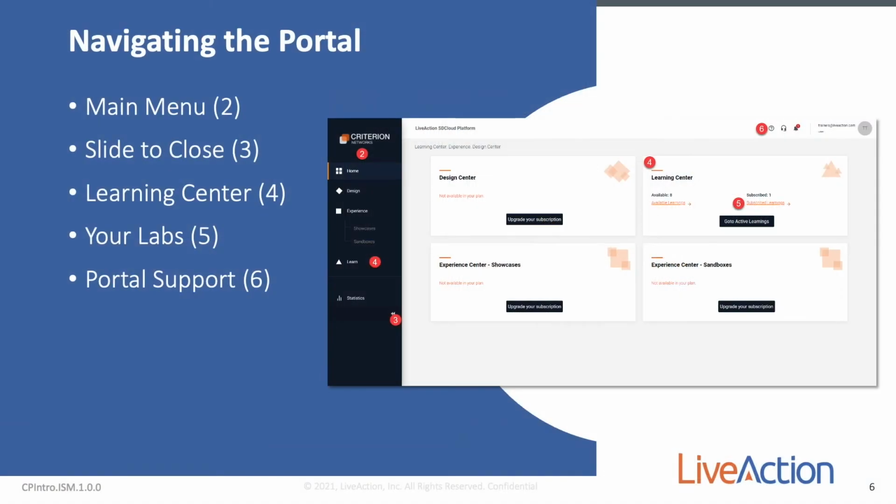Once you enter the portal, you'll see this layout. The screen is split into two major sections, with the main menu, numbered 2, on the left, and 4 panels on the right. If you prefer, the main menu can be hidden by clicking the arrows shown at 3. The options from the main menu are also laid out in the body of the page in panels, and you can access each area either through the main menu or the panel option.